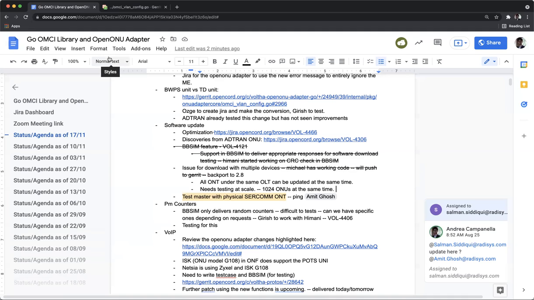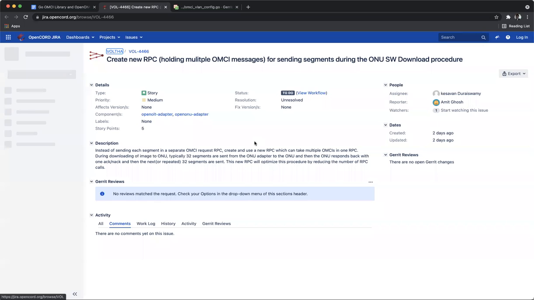So next are the random counters on. Oh, sorry. There's one more thing that Amit was suggesting as an optimization for the ONU software download: to send multiple segments during the ONU software download procedure. So effectively keeping all of the software download in the RPC together between the adapters. There was a discussion of TST, and Amit is going to go ahead and implement this.